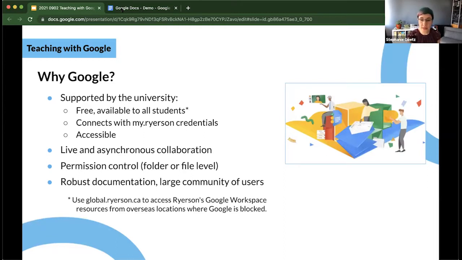And because it's such a widely used suite of tools, there's a lot of documentation and a large community of users with experience using it. So if you're working on something on a weekend and the support teams aren't available to answer your questions, just Google your question, and I'm sure a lot of people have run into the same things.